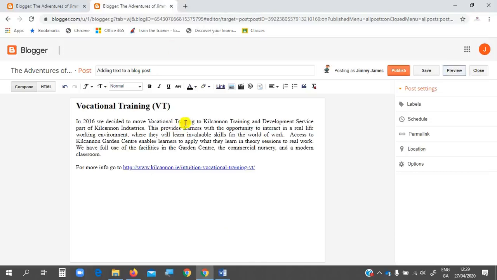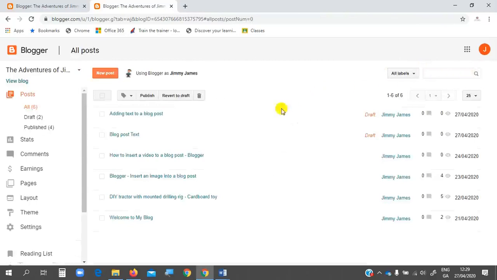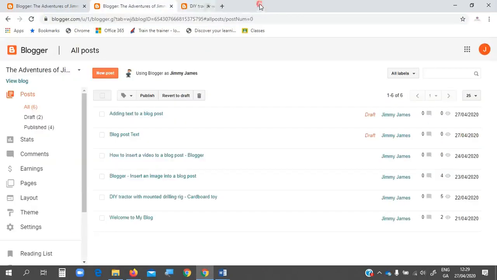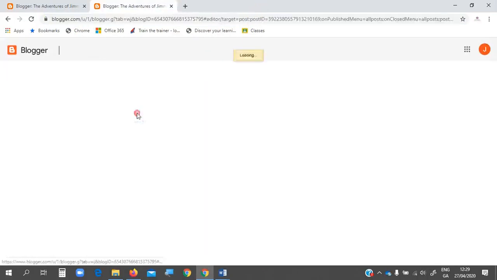blogs. So I want to make another link, so I'll press enter, and I'm going to save this, close it, and I want to make a link to our tractor. So we view the post, copy the link, right click, copy, or control and C. We'll close that.